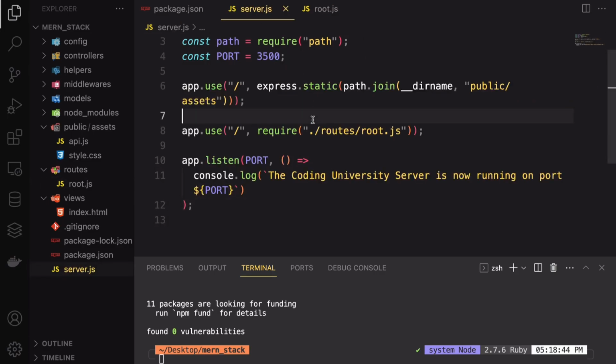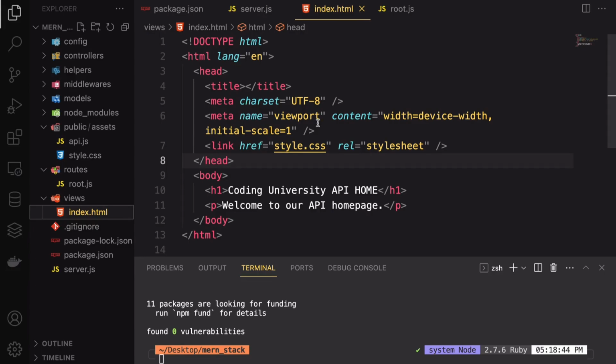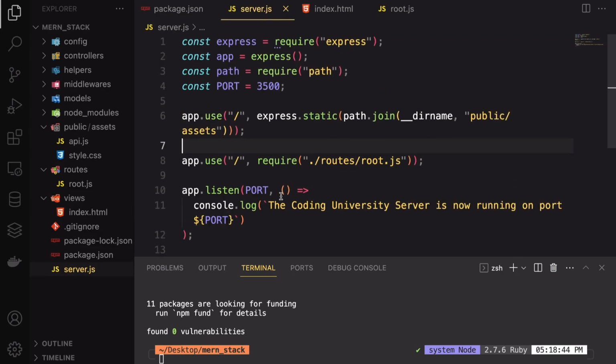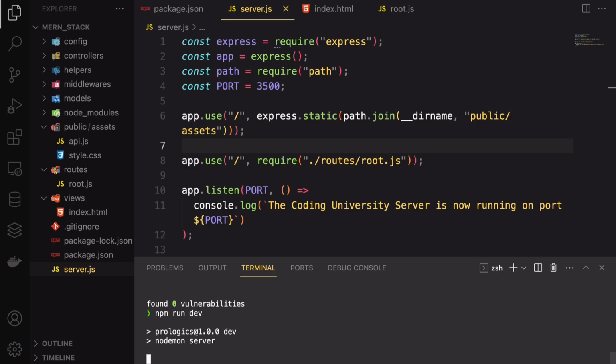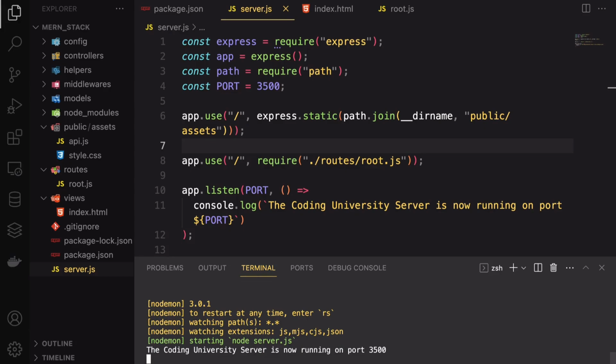Now because we don't have anything in this index.html yet, right? I mean, we have something. Yeah, we have something, I take that back. Let's run our application and see what we get. To run it, let's just say npm run dev. And as you can see, it's running perfectly, and it's doing exactly what we asked it to do.